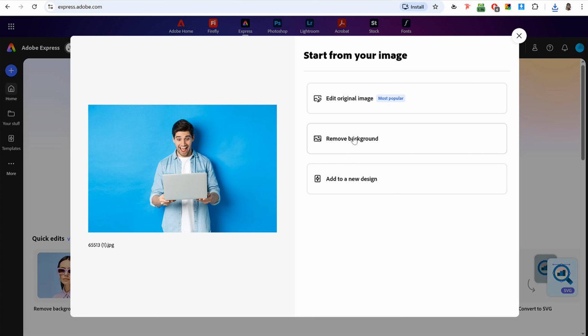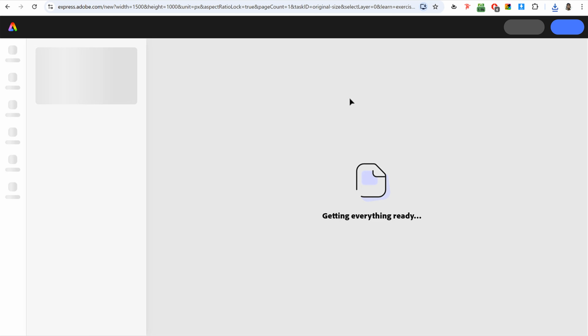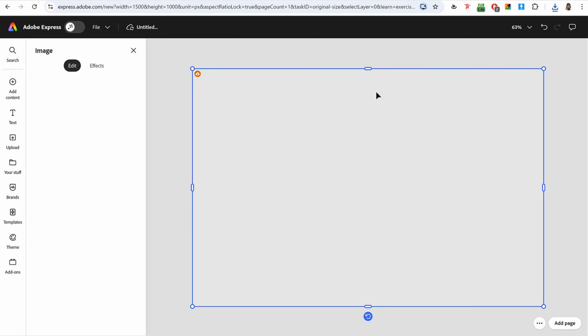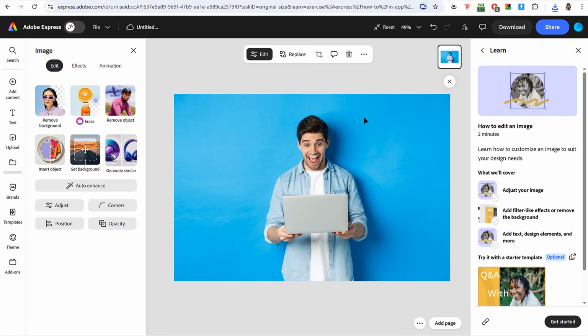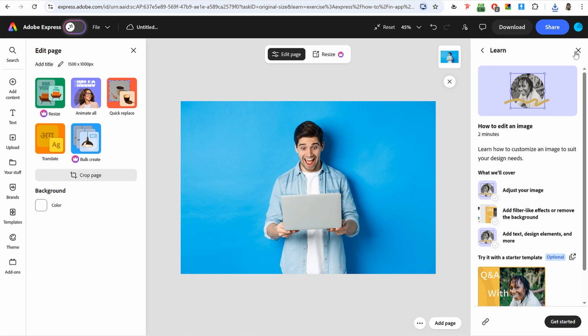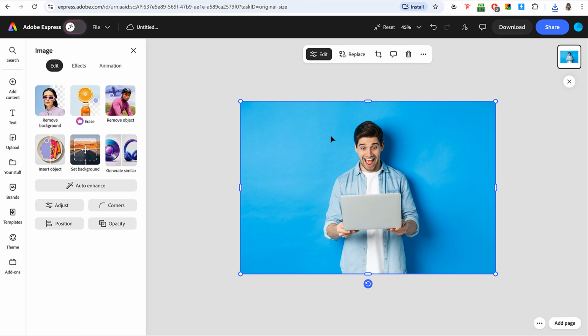Now you can just remove the background, but we want to edit the original image. We want to do a few more things. First of all, obviously we want to remove the background. That is the most basic thing. I'll zoom out a little bit just so you can see everything clearly. Now, first of all, click on the image. Once you click on the image, you will see all the options at the left hand side.